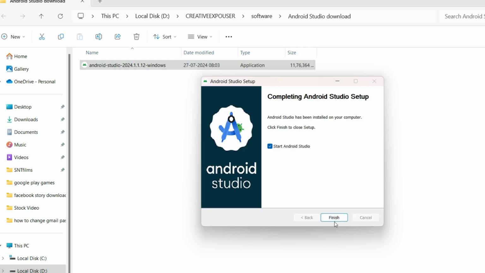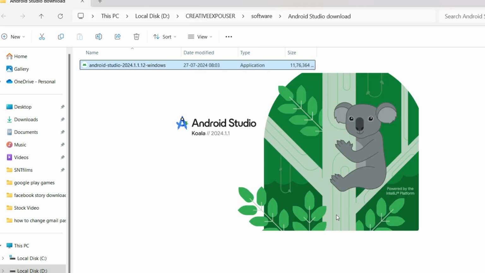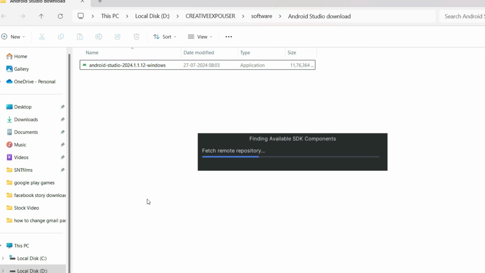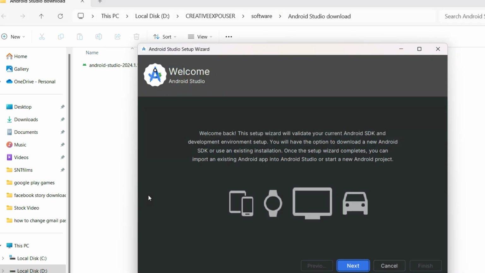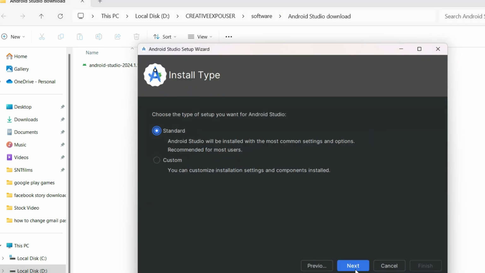The first time you run it, you'll need to complete some initial setup steps. Click Next, and then choose the standard installation type for the most common settings. Android Studio will then download additional components, like the Android SDK, which can take a few minutes depending on your internet speed. Let the process complete.